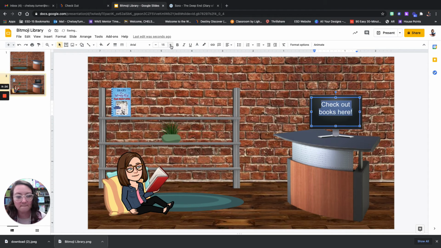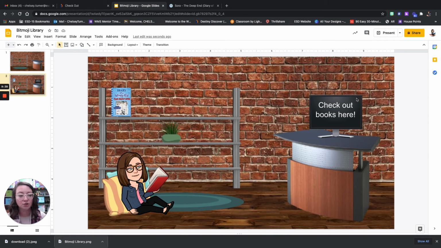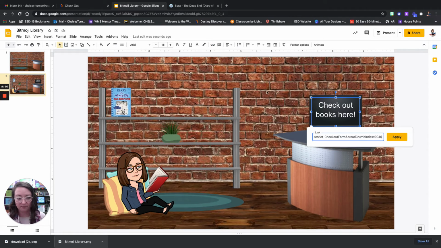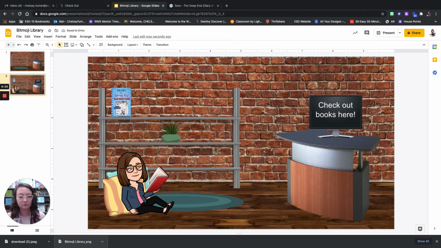And then I'm going to make it bigger. Too big. Okay. Now I want this also to be linked to the same thing, so that if they're clicking the text box or they're clicking the computer, it'll take them to the checkout. So to do that, I have to make sure that I don't see my cursor anywhere, but that I see that the text box is selected, and I'm going to type in that same web address. So now if they're clicking the monitor or this, it'll take them there.